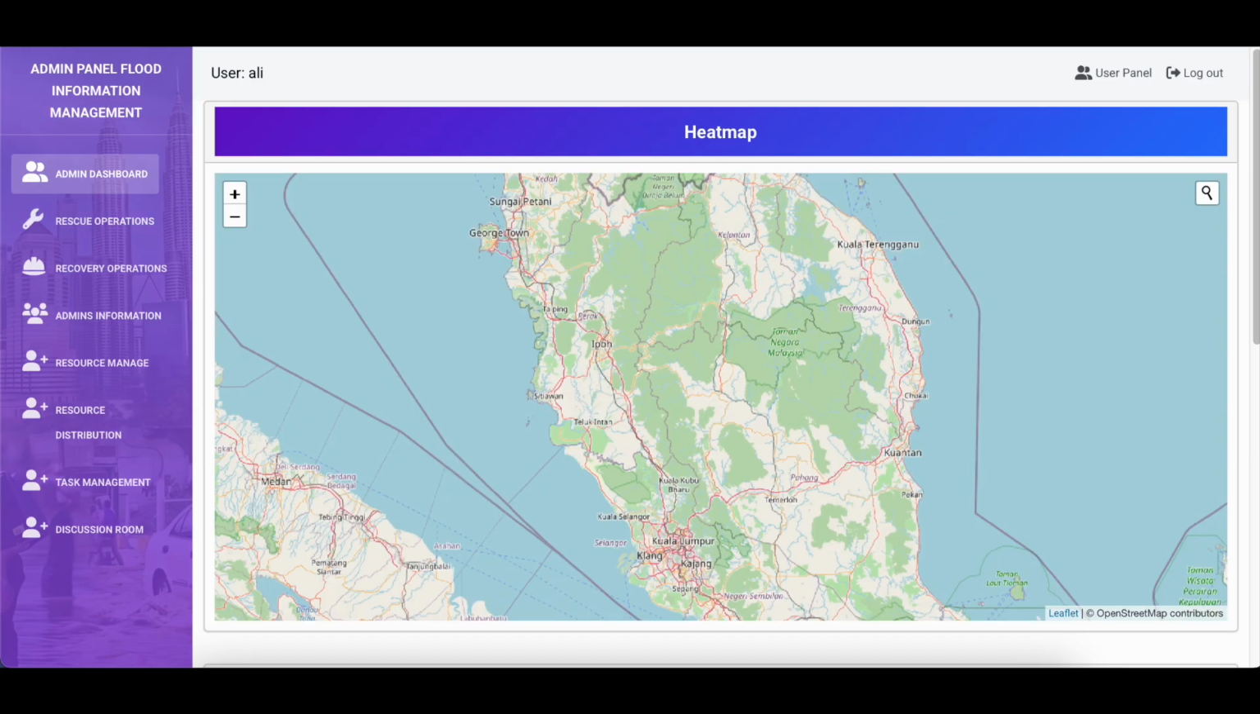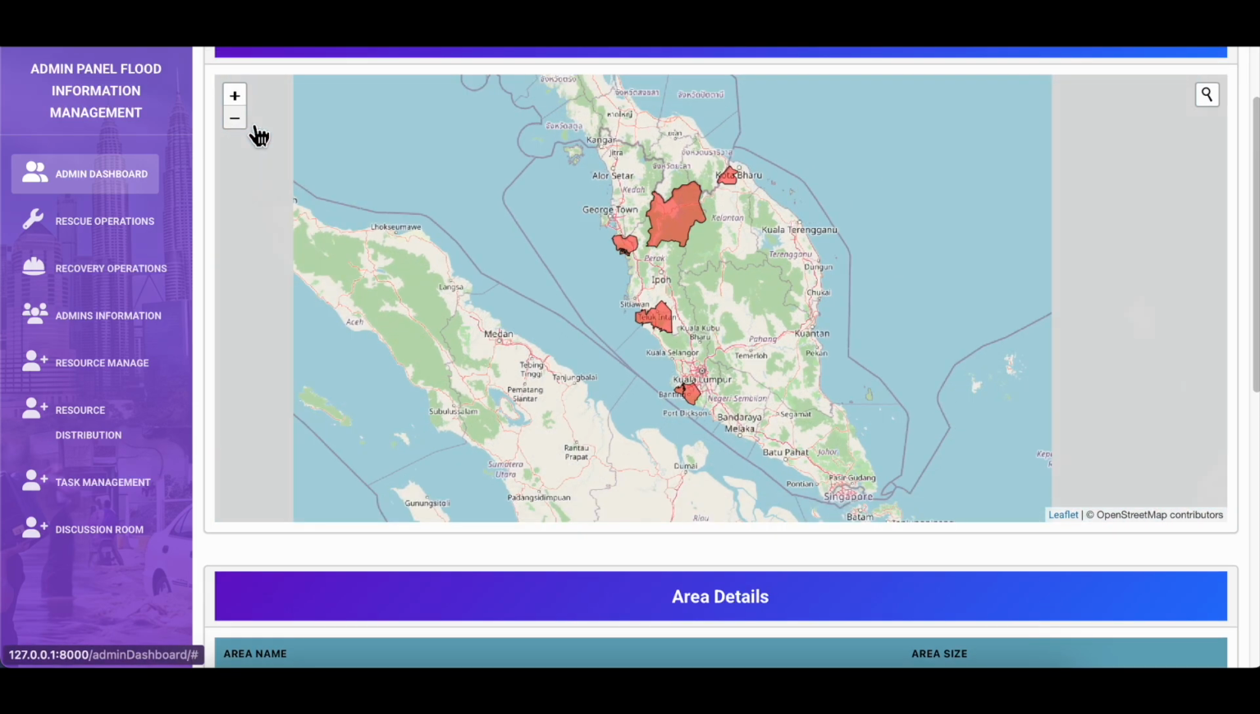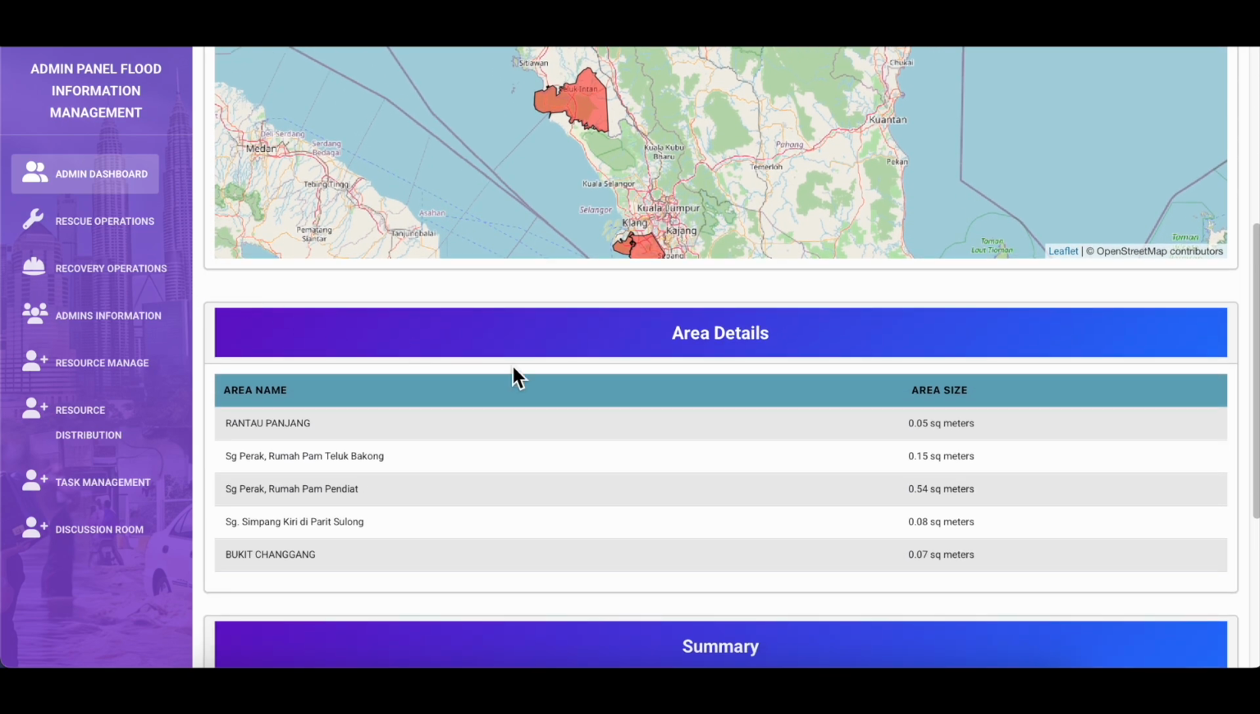Inside the admin dashboard, the first thing shown is a heat map that highlights areas with potential flood risks. This gives the admin a clear, real-time view of vulnerable locations. Based on this, the system calculates the area size, which is then displayed in the Area Details table, helping in computing the risk score for each marked area.